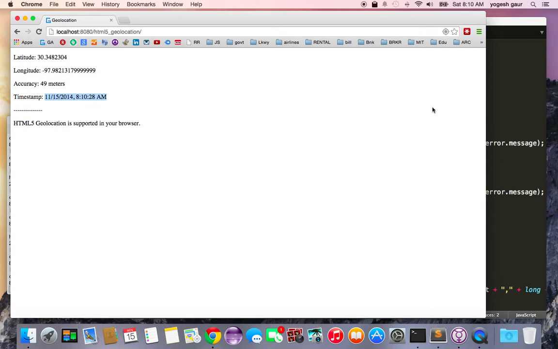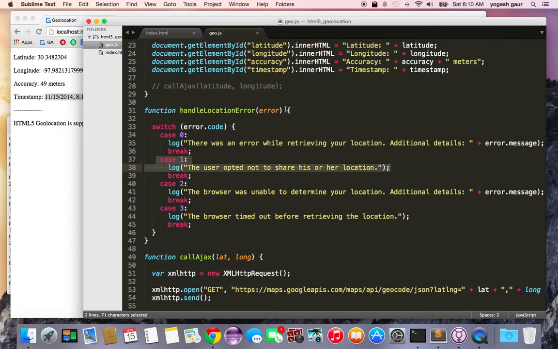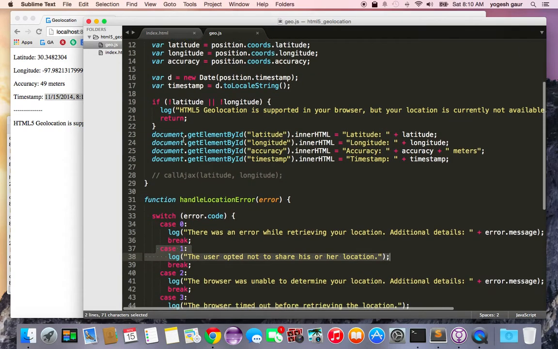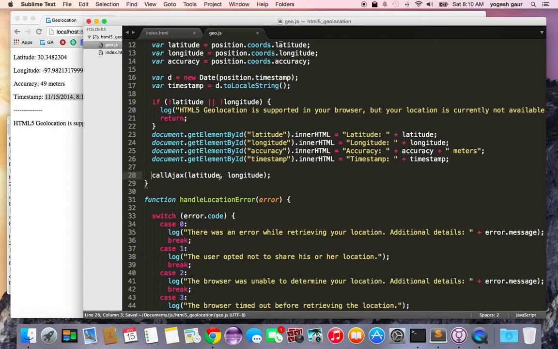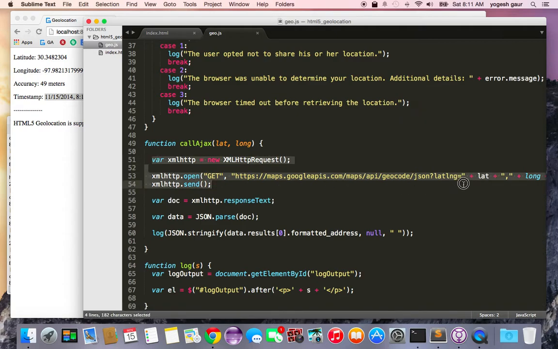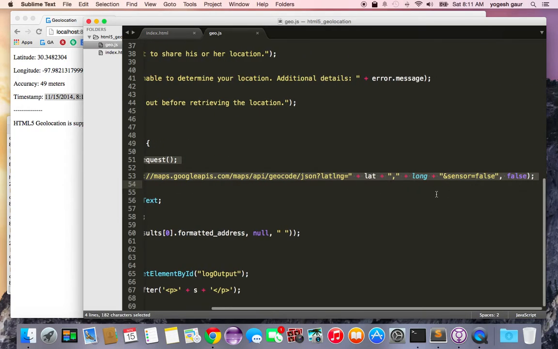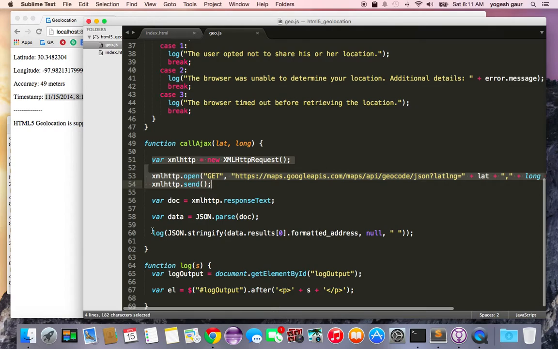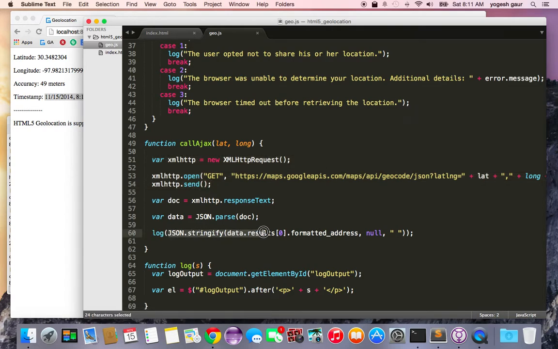Another thing you can do, once you have this information, is translate it into an address. So I'm going to go back into my JavaScript updateLocation, and I'm going to uncomment this function called callAjax. It takes a latitude and a longitude, and it calls a Google JSON API to get that information. It supplies the latitude and longitude, and it gets the information. And from that big format, I'm getting the results, formatting the address, and printing it out on my screen. So let's see how this works.